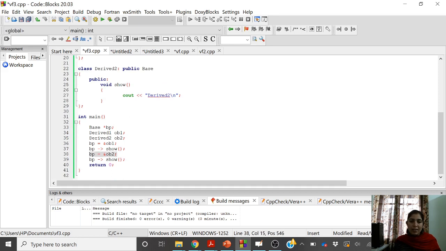Similarly, in the next statement, BP contains the address of OB2. The type of OB2 is derived 2. Okay, so here again we will look at the contents rather than the type of the pointer. So this function call show will be bound to this show function which is there in derived 2. So it will print derived 2. In order to confirm, let us run this program.